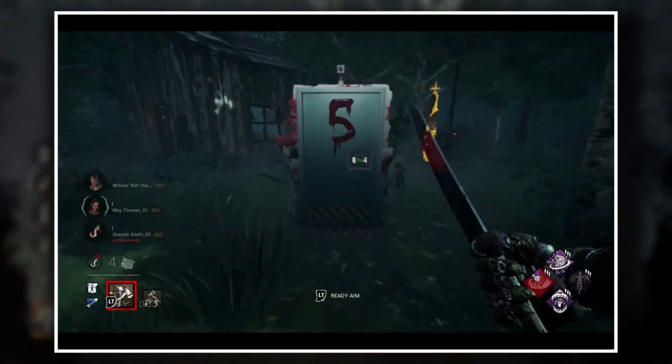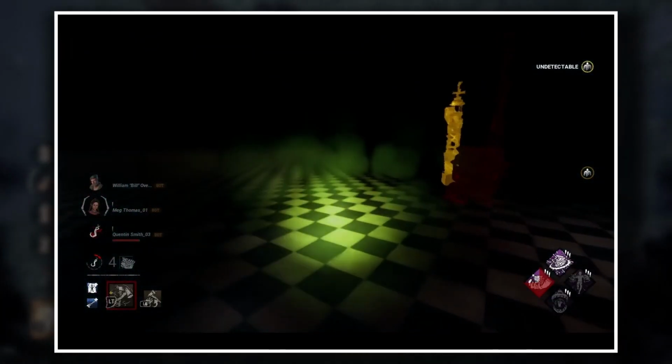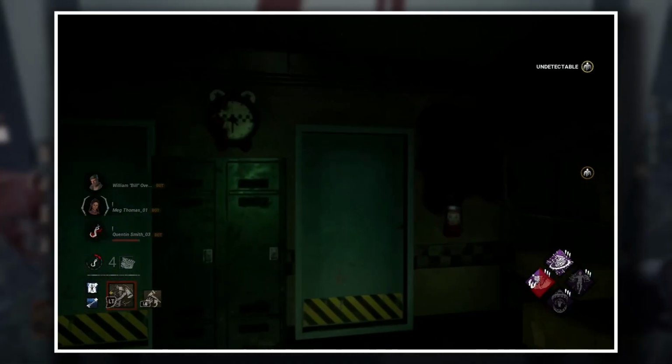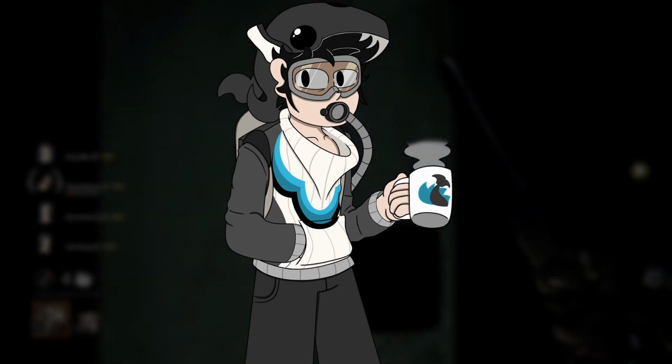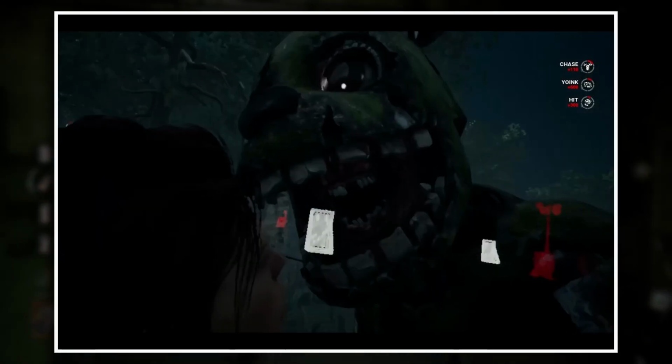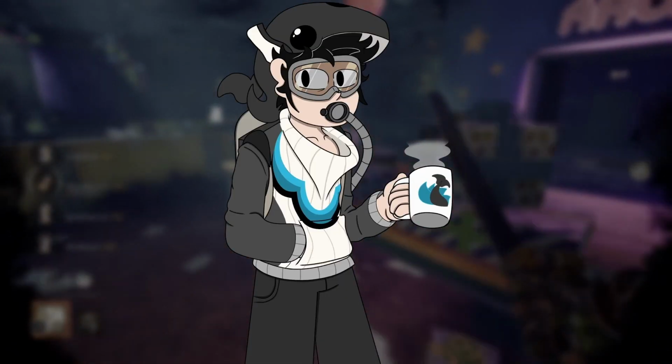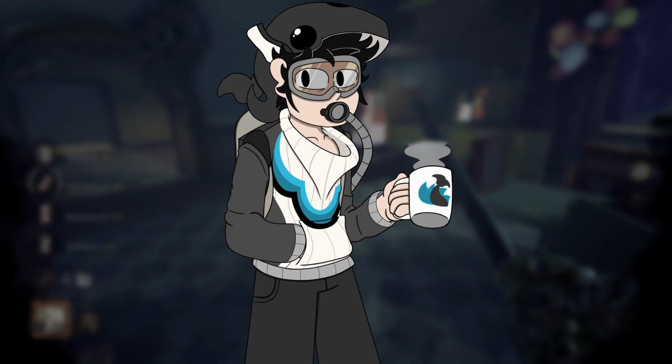The other aspect of Springtrap's power is the doors that spawn in random locations around the trial. Both survivors and Springtrap himself can use these doors to fast travel around the map. But for Springtrap's portrait here, I wanted to focus on his axe jump scare ability, since if FNAF is known for anything, it's the jump scares. But don't worry, I do have something planned for his door ability later in the video.